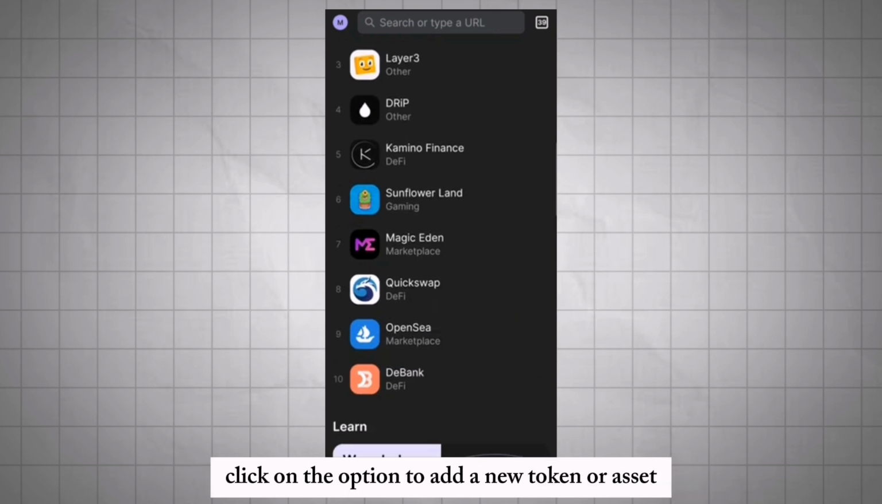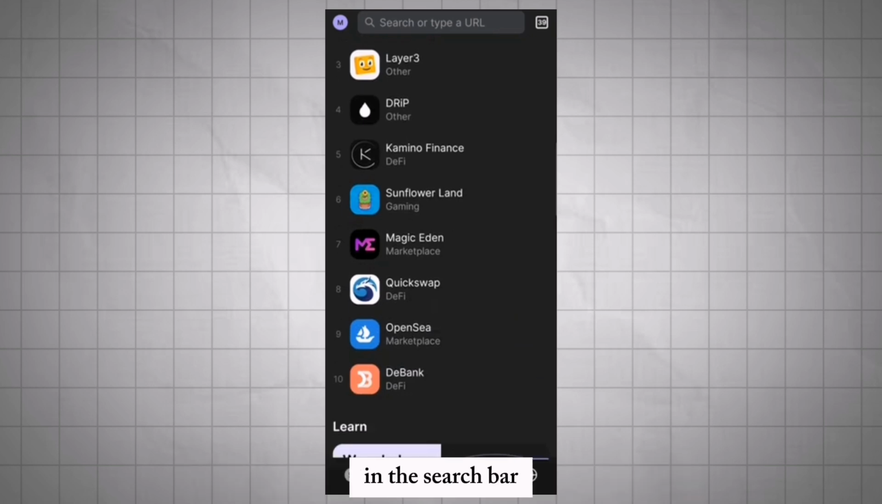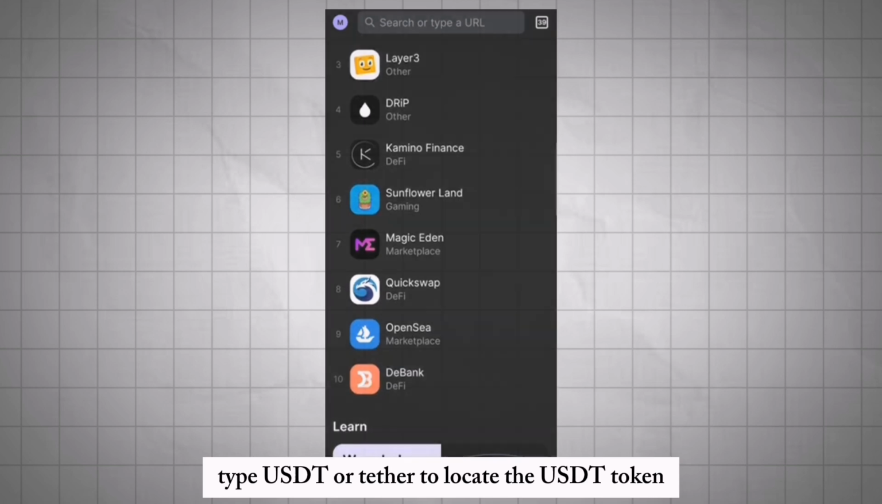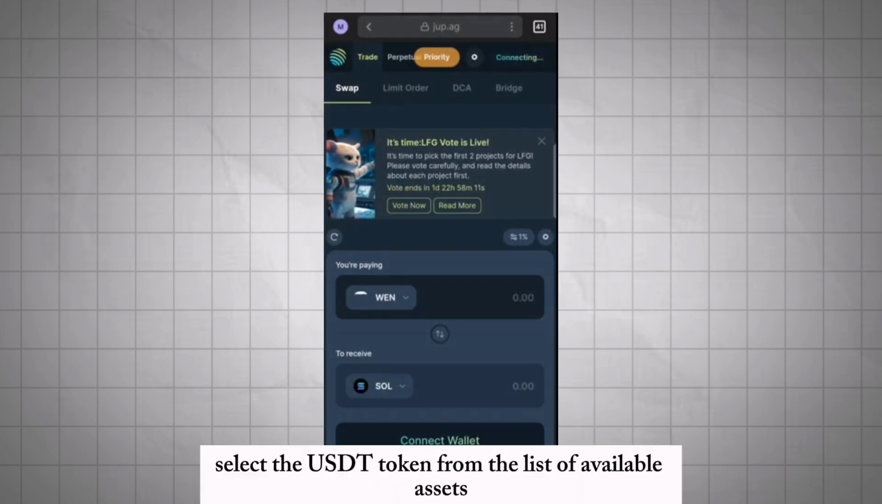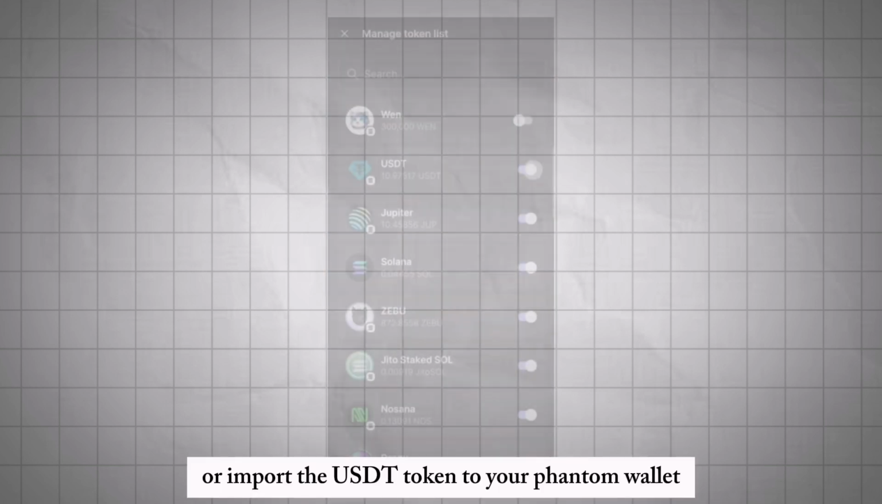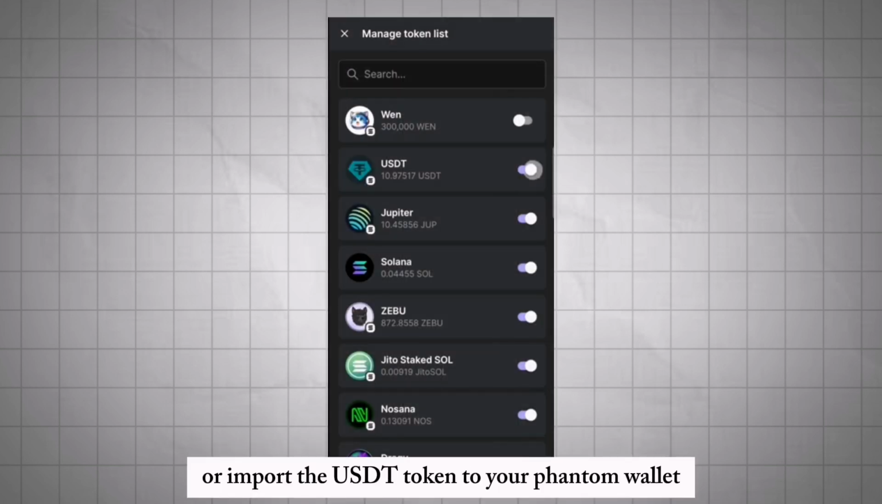Click on the option to add a new token or asset. In the search bar, type USDT or Tether to locate the USDT token. Once found, select the USDT token from the list of available assets. Click on the option to add or import the USDT token to your Phantom Wallet.